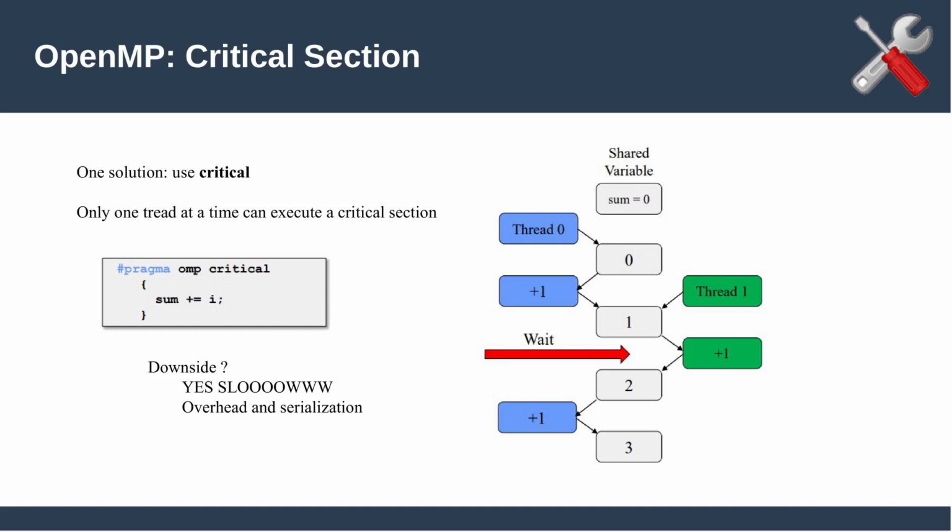However, this approach introduces significant overhead and serialization, slowing down performance. It's crucial to weigh these drawbacks against the need for thread safety in your application.